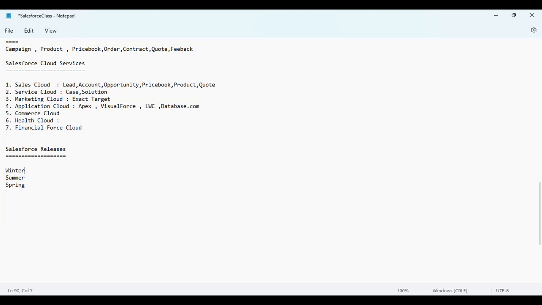So we already have, I mean we were using all, say, winter 22 release, summer 22 release, and spring 22 release, right? So Salesforce has already done the latest releases, which are the 22 releases. So it is followed by the year. Every year we have 3 releases, that is winter release, summer release, and spring release, followed by the year.